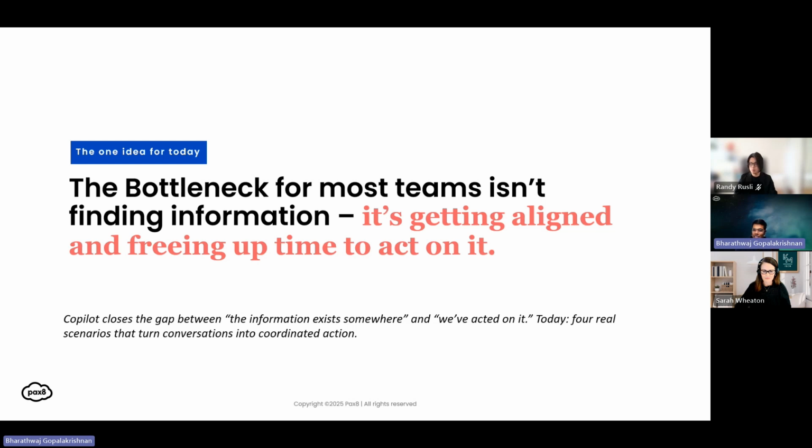So today's session isn't a product tour of Copilot, or talking about multiple features, or just the portal of Copilot. We'll be going through a few real scenarios that happen every week or every day, and see where Copilot can help turn these scattered conversations into coordinated actions.